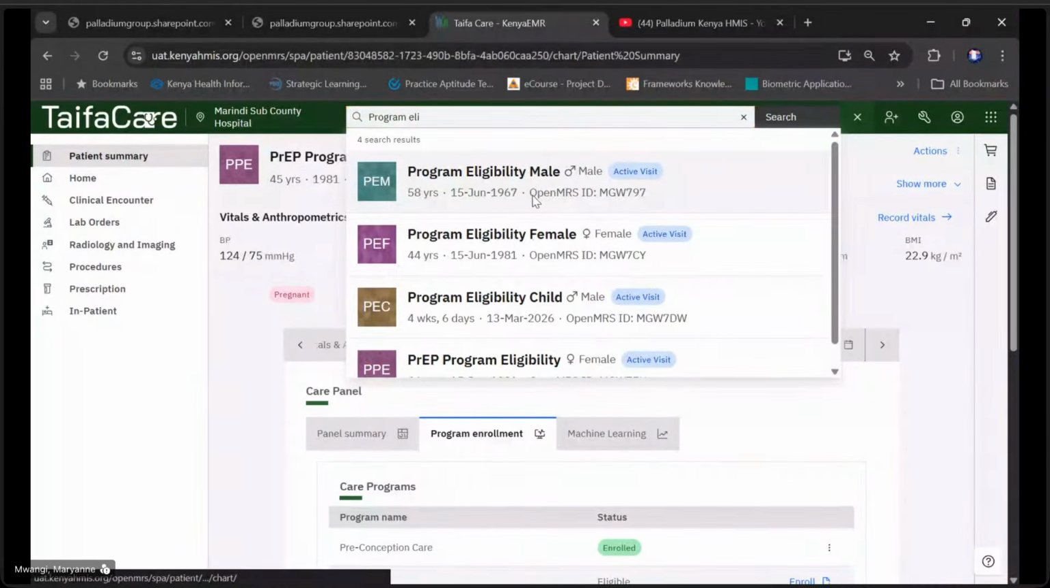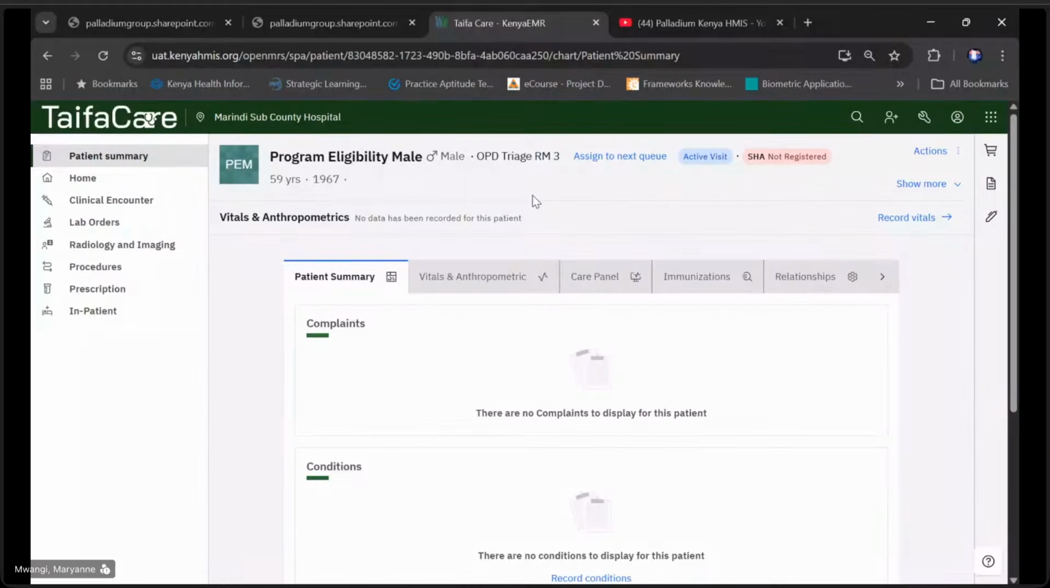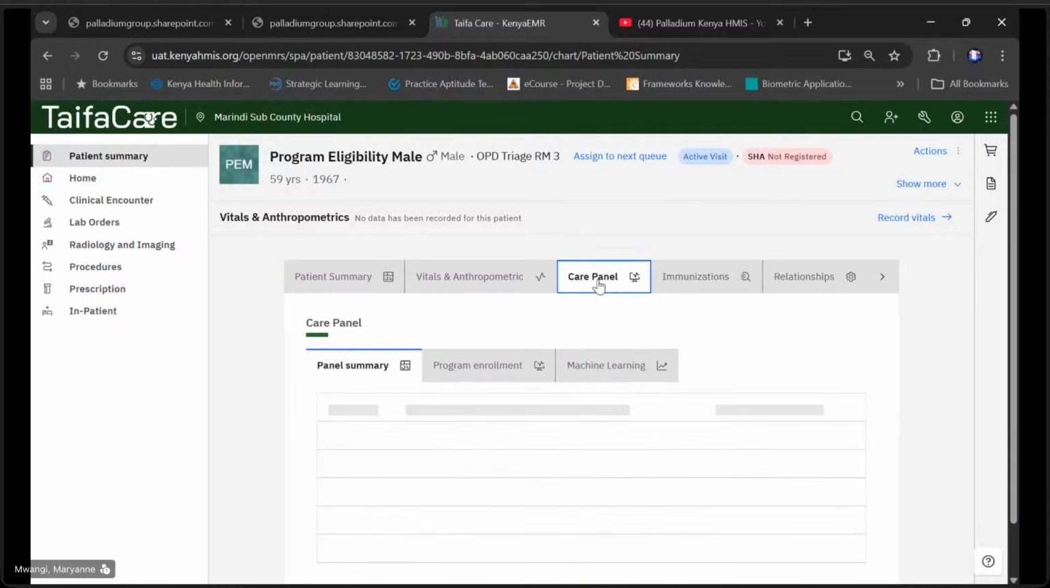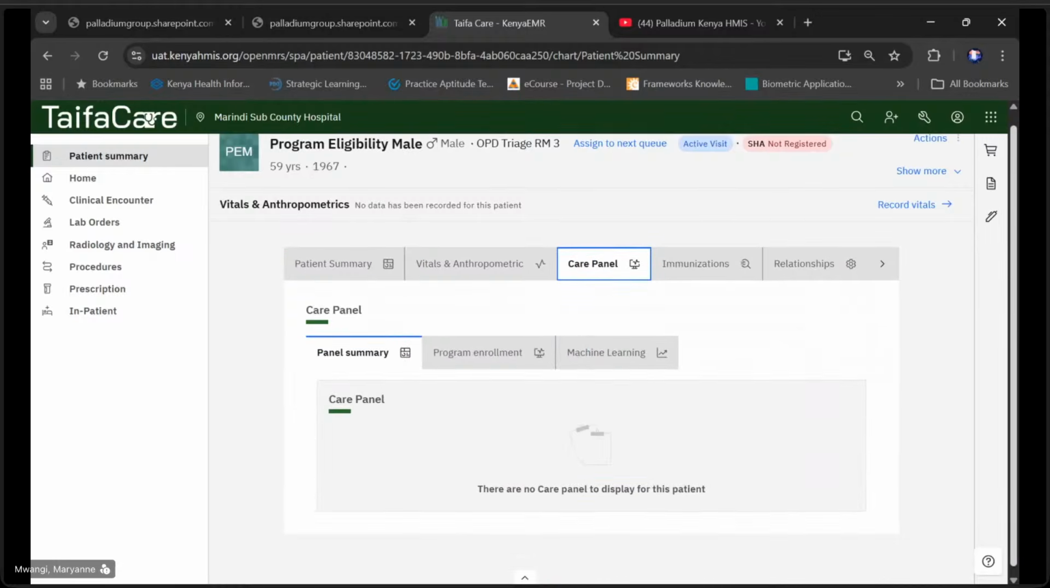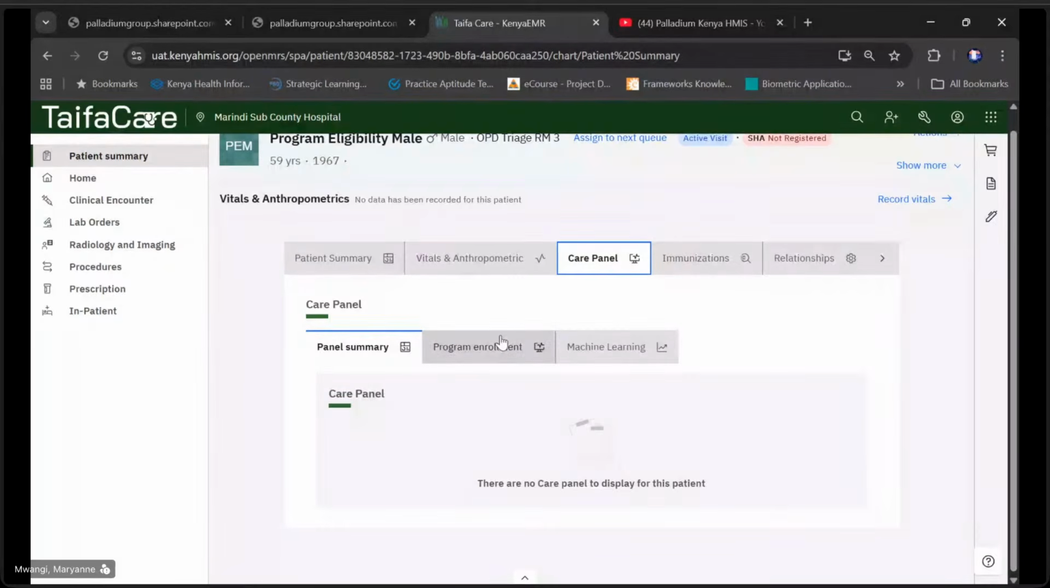So for example, we have this patient who is a male, 59 years of age. When we access their care panel from the patient homepage, patient summary, care panel, let us see what programs we can see that we couldn't get when our patient was a female. Again, the panel summary has nothing because the patient has not been enrolled to any program.